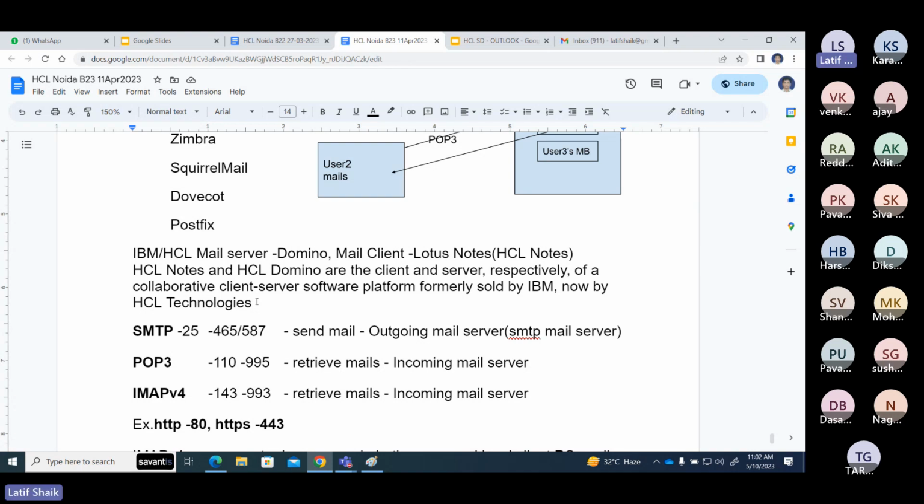Now this Domino mail server and Lotus Notes come under HCL. HCL has taken over this Domino mail server for mail communication. HCL Notes is the client application. So that's the point.